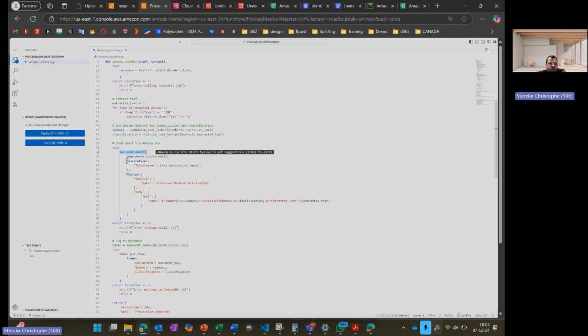So I will receive it to the destination SES, so that's my environment variable, the back office email address. It will come from my source email, which is also another environment variable that I explained to you. The subject will be a processed medical attestation. And inside the body, I want to see first the summary that I captured above, then the classification of the text. But I also would like to have the raw extracted text because an agent might want to have more info or have a check.